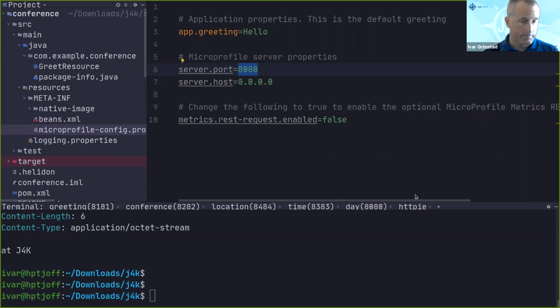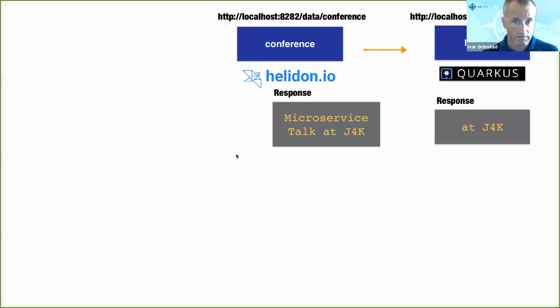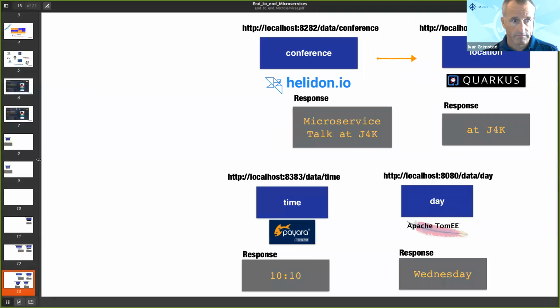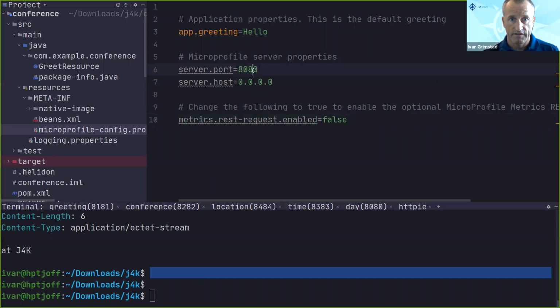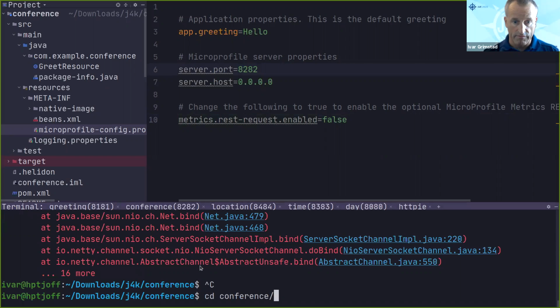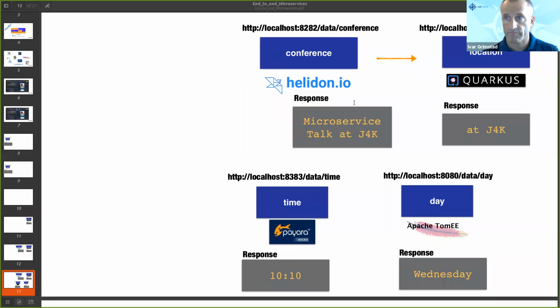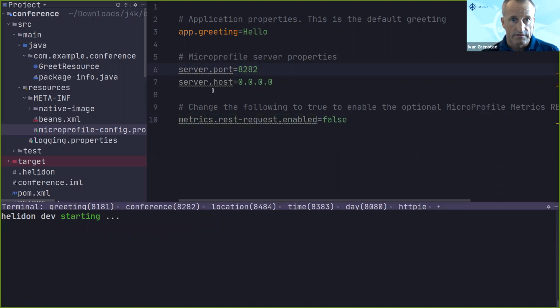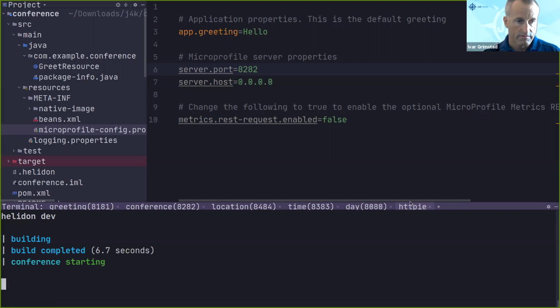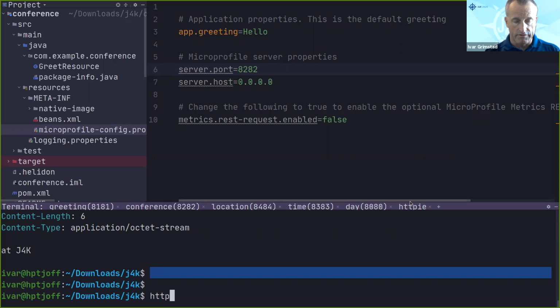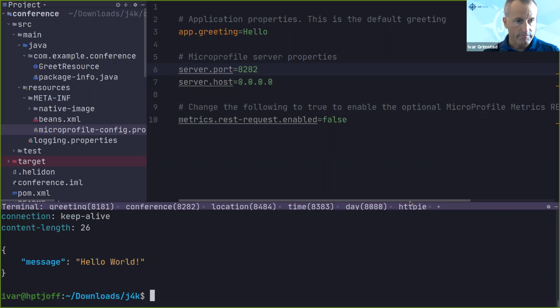Let's go back there. Sorry about that. 8282. Go and stop it. It has a port conflict, so let's start it again. It should be up and running pretty fast. So there it's up, and let's go to port 8282, and this was called greet. And it says hello world.